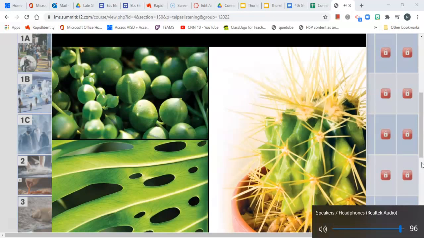Round and green. The string of beads plant has green leaves shaped like little balls. See right through. The Swiss cheese plant has green leaves with holes. Ouch! This cactus has sharp spines instead of green leaves.